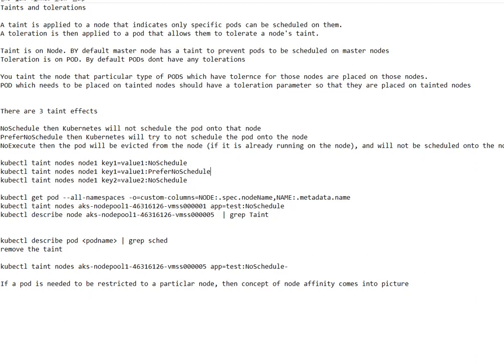In the same way, the second effect is PreferNoSchedule. When we say PreferNoSchedule, it means Kubernetes will try not to schedule the pod onto that node, but it doesn't guarantee it. The third one is NoExecute. This is by far the strictest: in case you have a pod which is already running on a node and then you apply a taint on it, that pod will be evicted and will not be scheduled onto that node, and if it's part of a replica set, it will be scheduled onto another node.